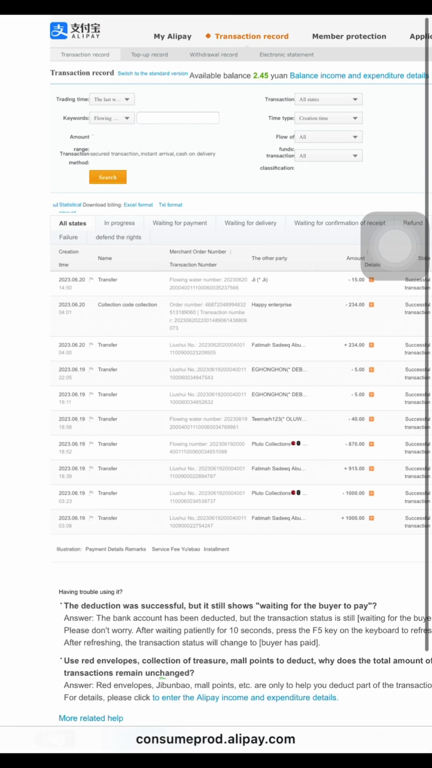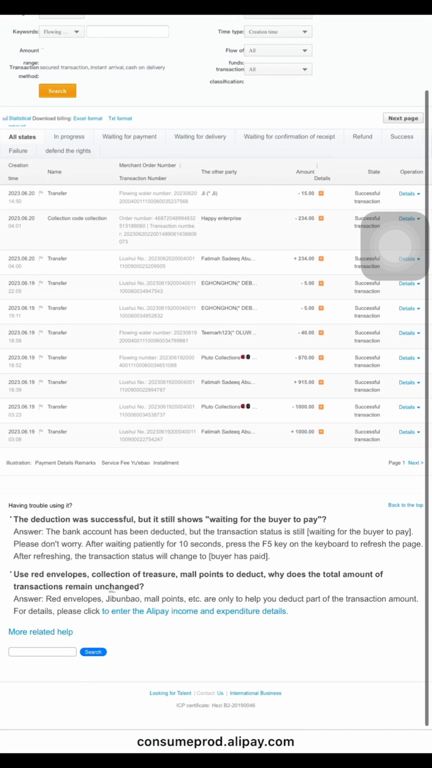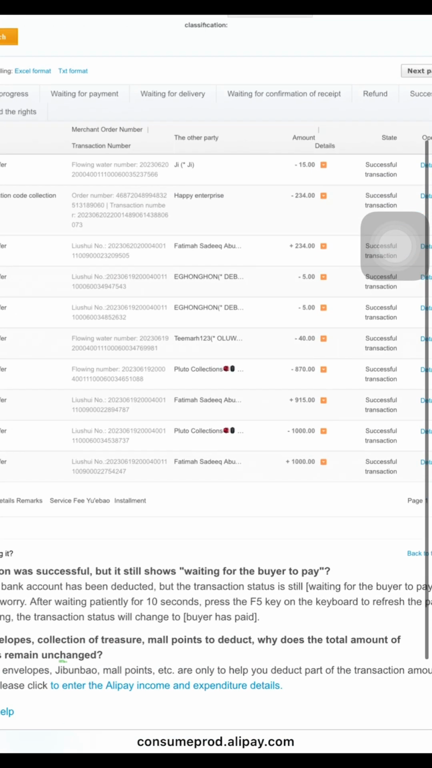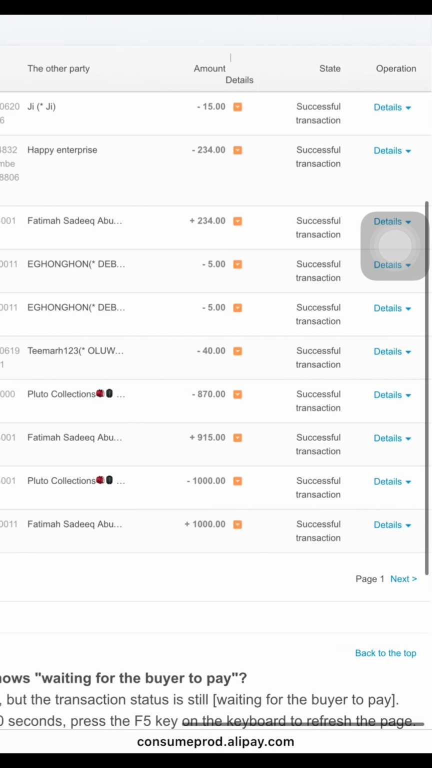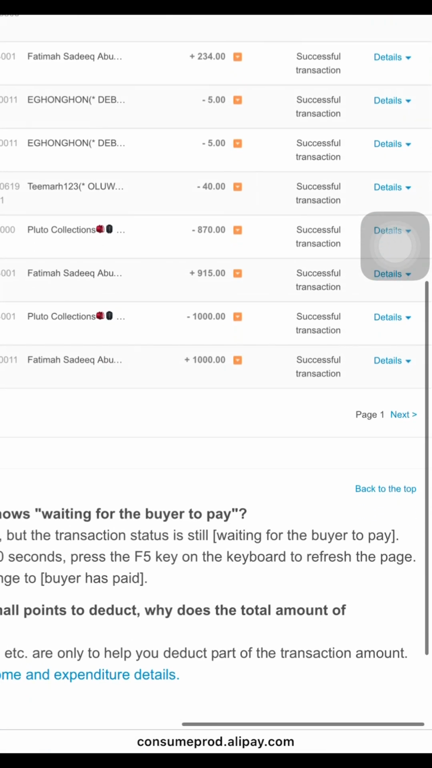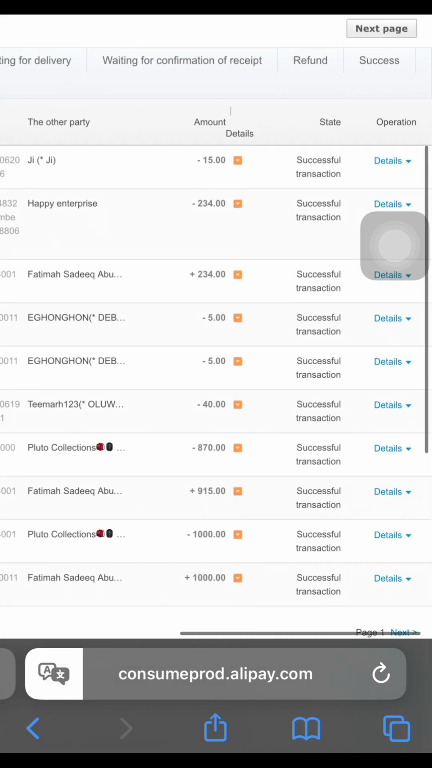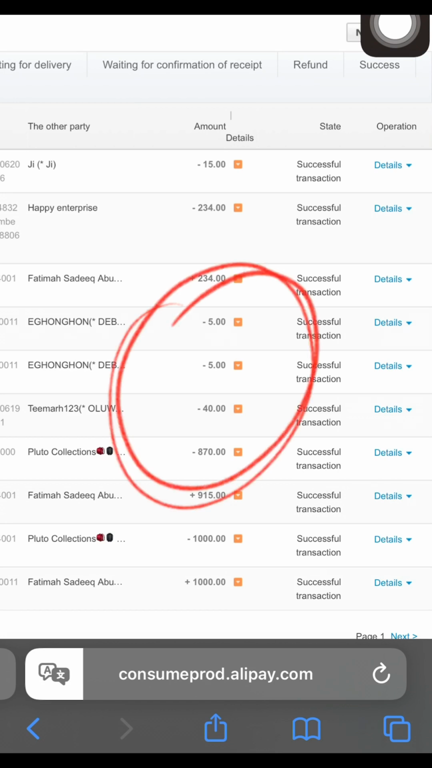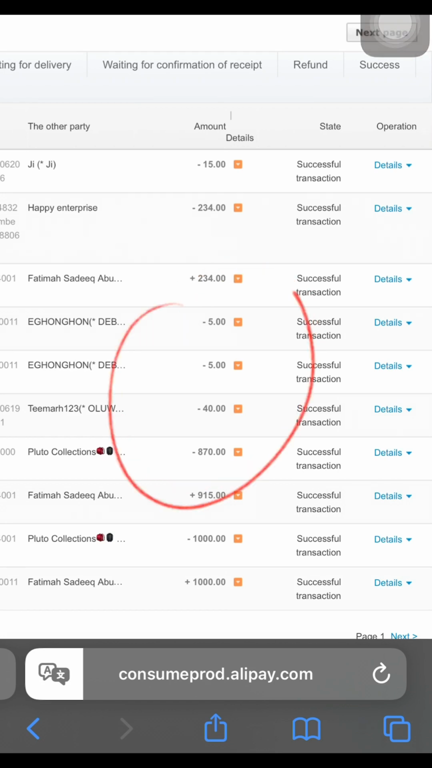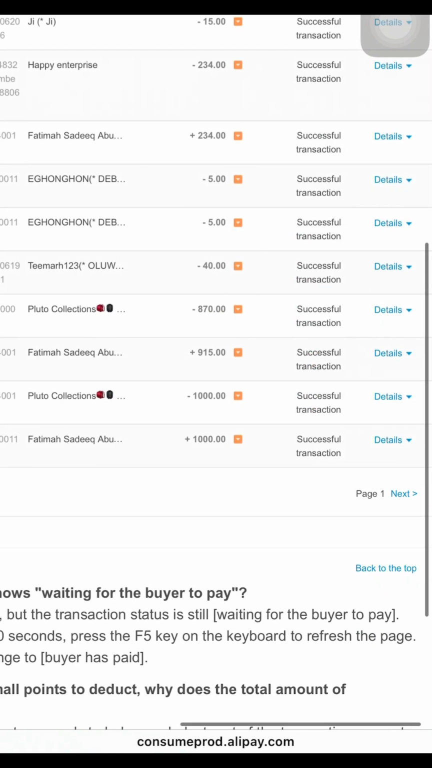Okay, so now let me try to zoom in to see what you have. Now you can see that these are various transactions that I've done. All right, so let me click on next. If you have any pay for me option, it's going to be showing here, and you are going to be seeing pay for him. Now I'm looking for a pay for me option that I'm supposed to pay for. Okay, let me click on next here.